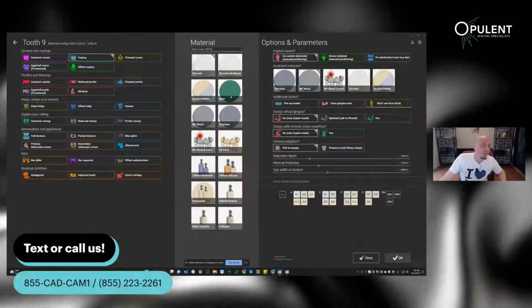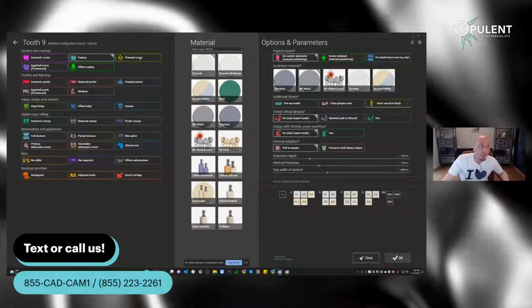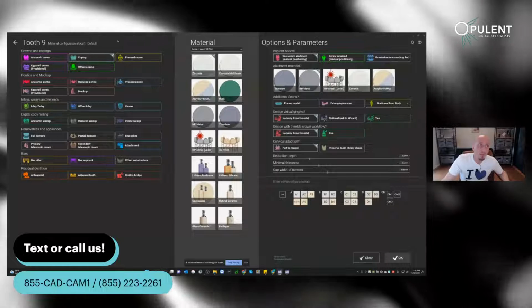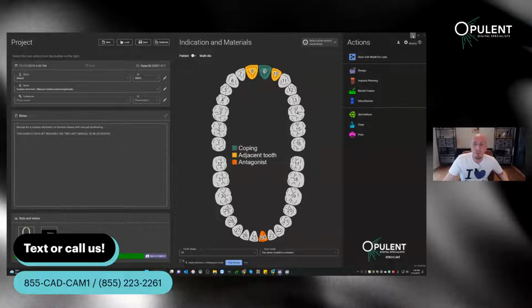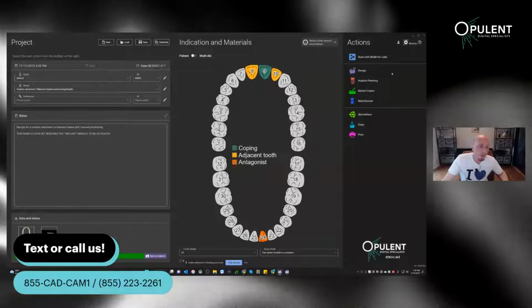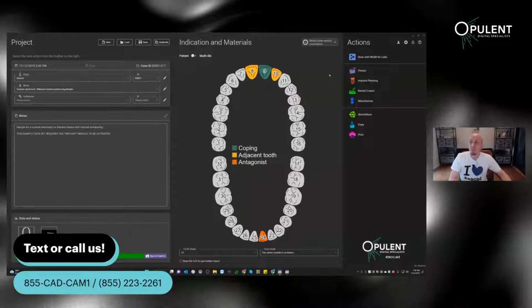All right, so I'm not going to really change this. I also am not going to change coping into full contour. I want to show you how to switch this over. So let's go design.